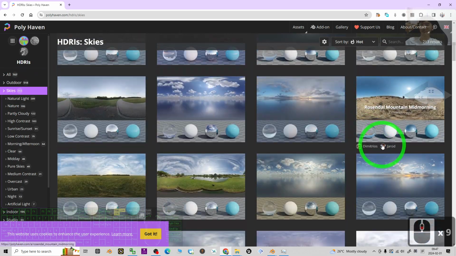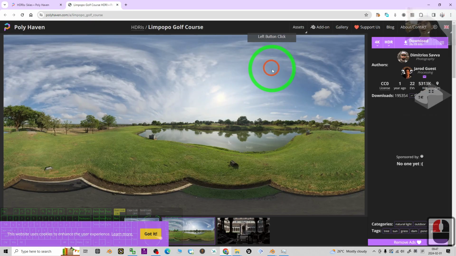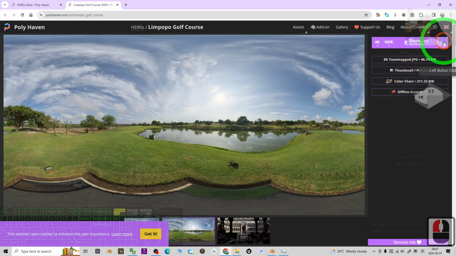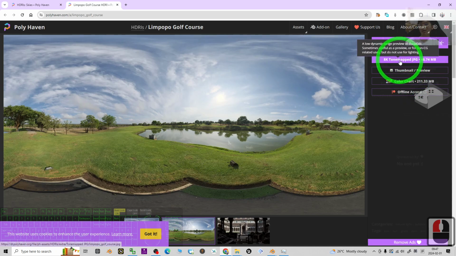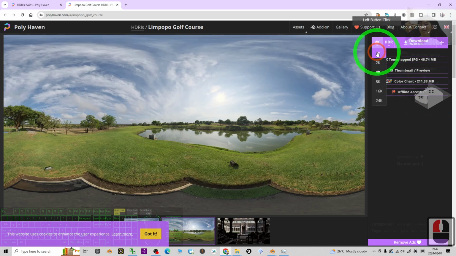You can choose from here any of the skies that you want. Just for example, this one. So I right click, open in a new tab, and I'm going to guide you step by step how to add the sky. What you need to do is click the triple line here, then download the 8K tone map, or you can choose the 4K, and here you choose EXR, then 2K.